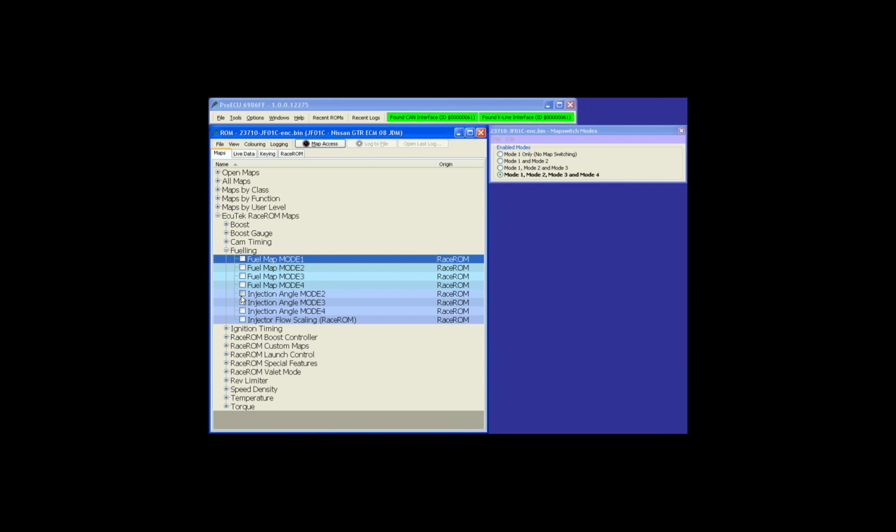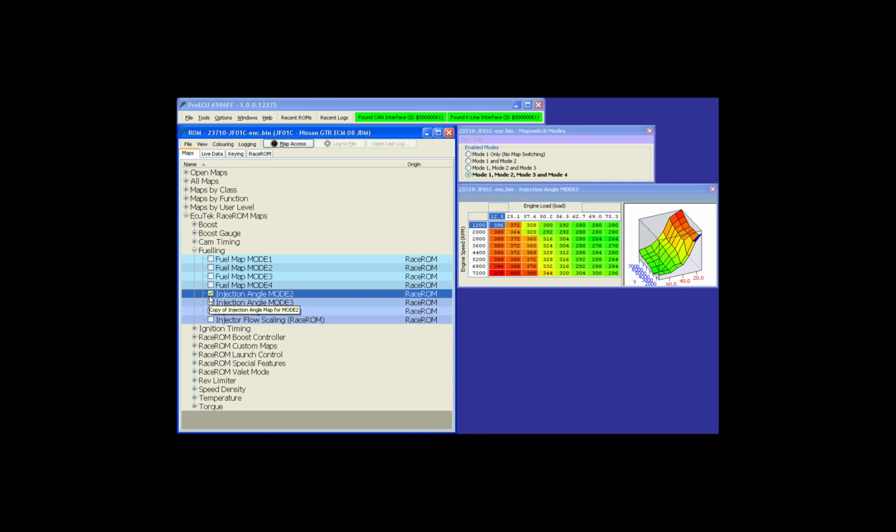Injector end angle. I'm not so sure this feature is going to stay in for the release version of this GTR RaceROM feature file. But this is the injector angle. The injector firing angle can be changed currently between the modes, but from discussions we've been having with various people, we are going to pull these maps to save space in ROM so we can add other features.